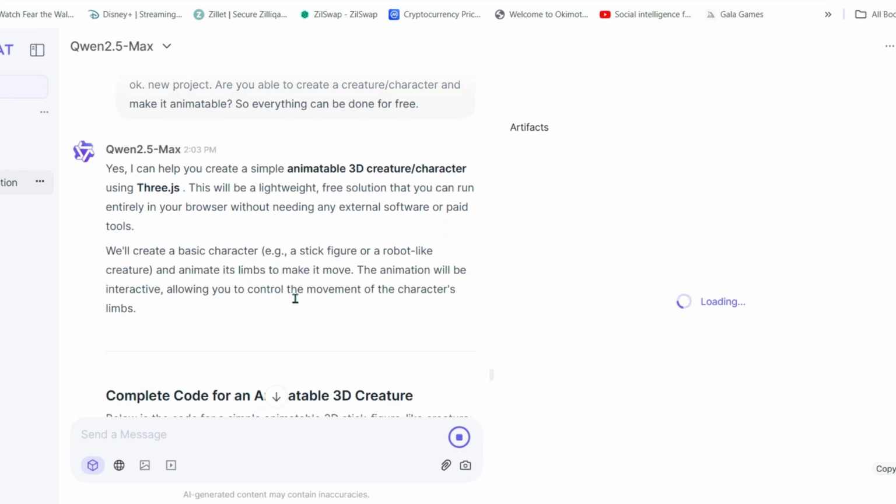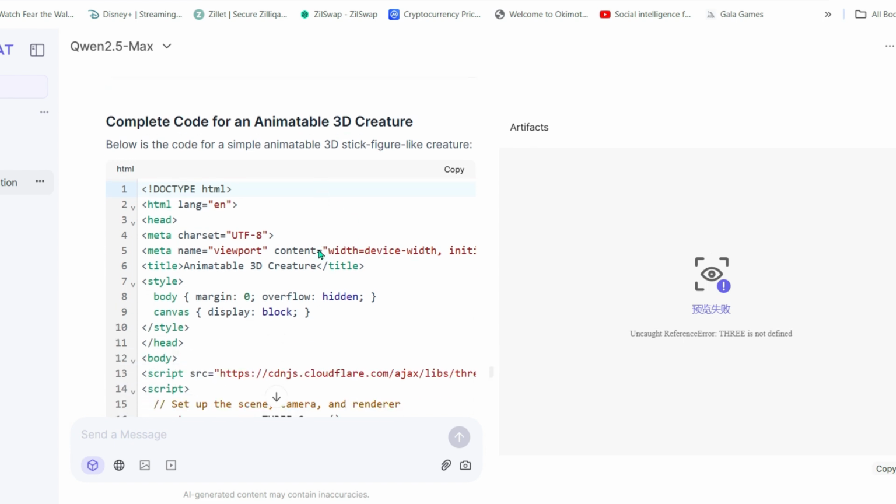This will be a lightweight free solution you can run entirely in your browser without needing any external software or paid tools. We'll create a basic character. Example, a stick figure or a robot-like creature that will animate its limbs. The animation will be interactive, allowing you to control the movement of the character's limbs. So maybe the limbs will be boned.